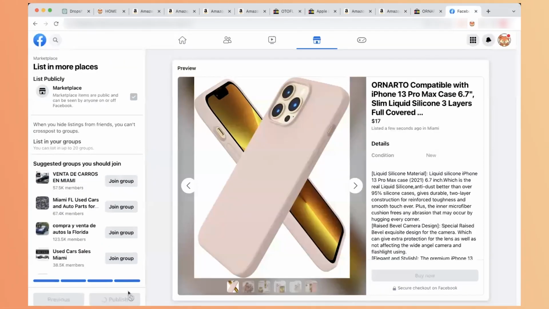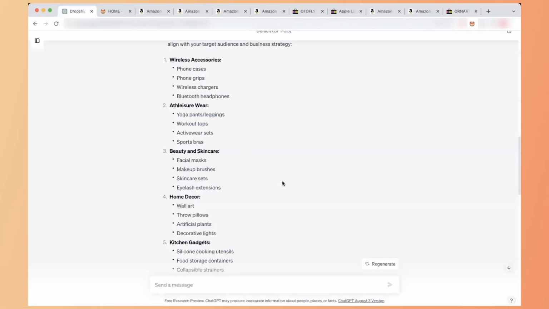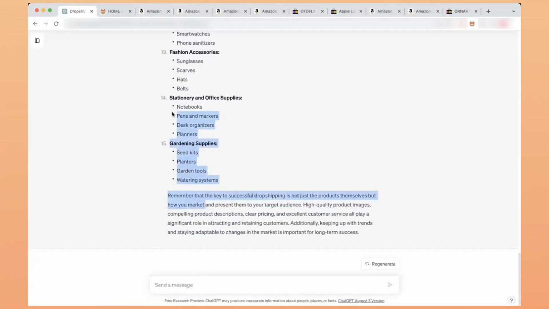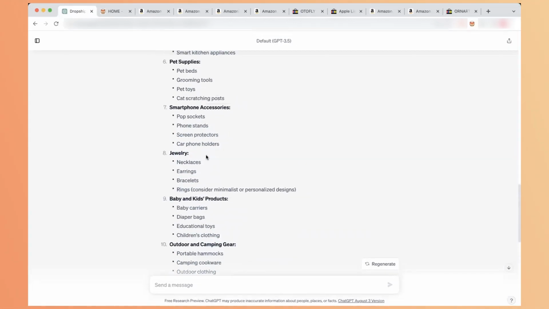So now we can just list this for $17. And now we have 2 items thanks to ChatGPT. Of course, I could go through and just look for many more items. I could even look on Walmart.